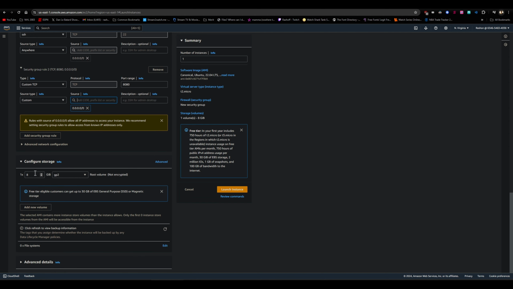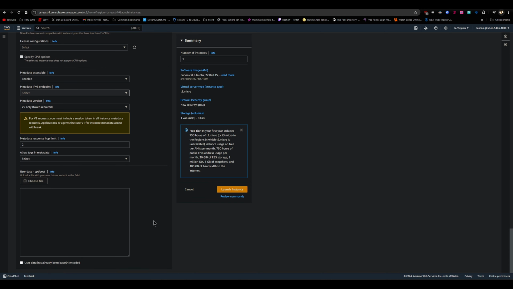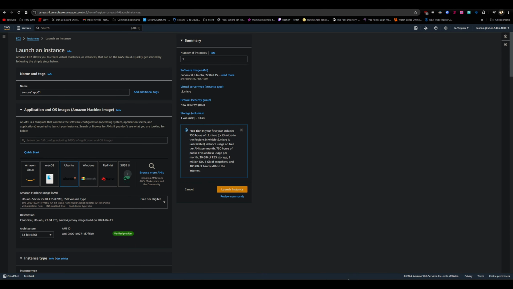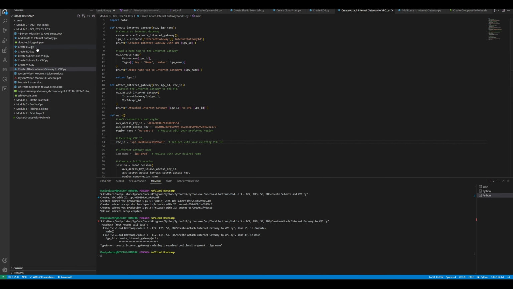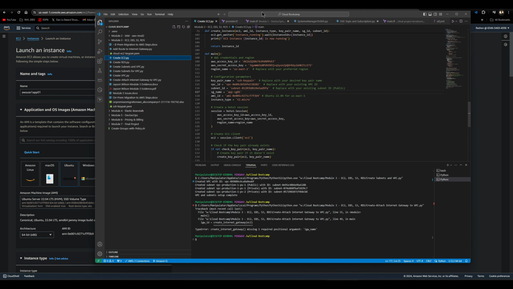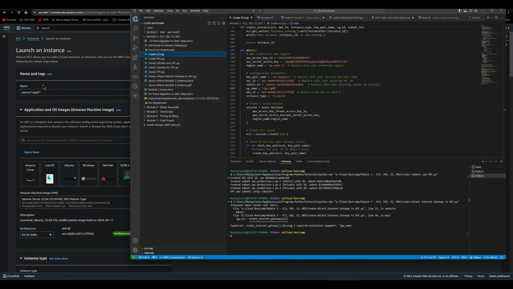Configure the storage. 8 GB is good, and the rest of this is good. So we would launch the instance here. But again, if you've watched a few of these already, we like to use Python to deploy our instances. So we want to make sure that everything here is correct.